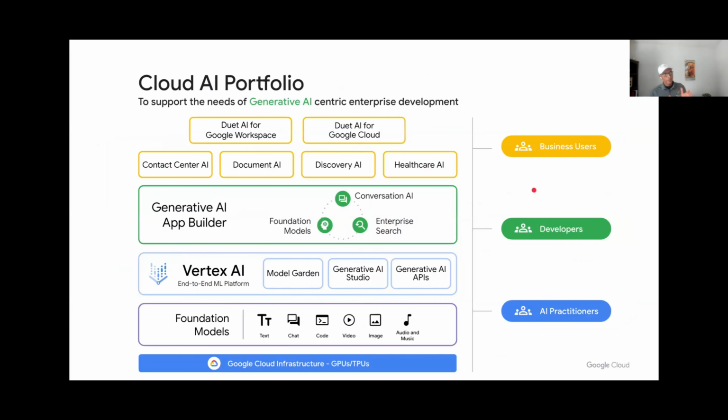Okay, so this is our cloud AI portfolio. And many of you may know our Vertex AI. Now the generative AI is hosted in this Vertex AI platform. At the bottom, we have our foundational hardware, GPUs and TPUs, and on top of that, we have our foundation models, which serve text, chat, code, video, image, audio, and much more coming. These can all be accessed through Vertex AI. Model Garden is our model registry, and Generative AI Studio is where you can access these models and do your prompt tuning, prompt design, and prompt engineering. All that can be done in this.